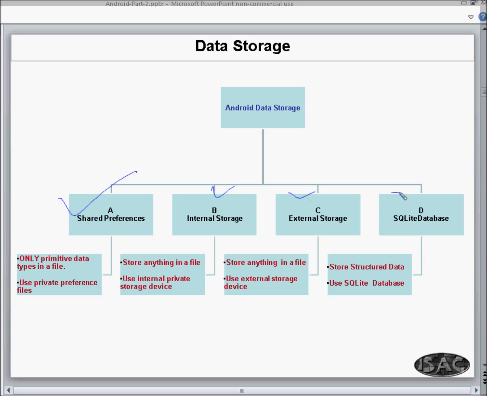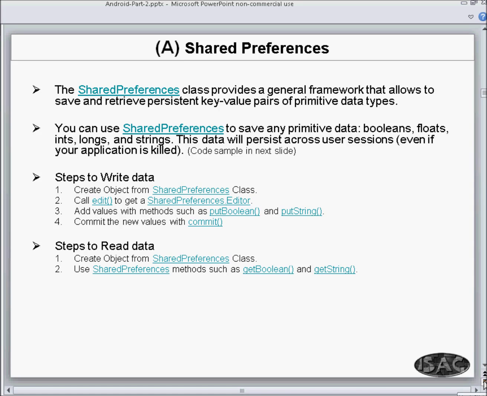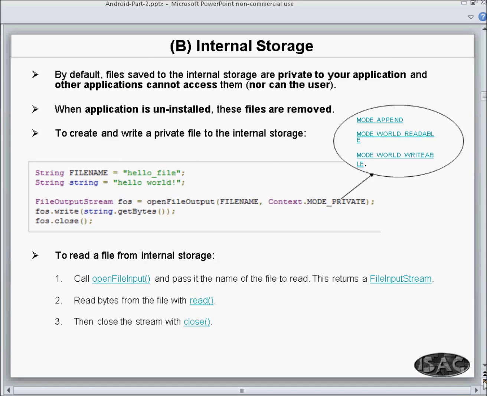So let us start with our concept called what is internal storage, external storage, and then we'll go to the SQLite database. So what is internal storage?